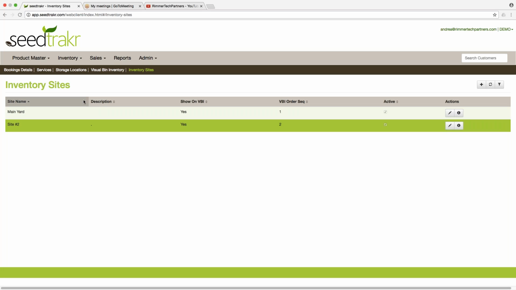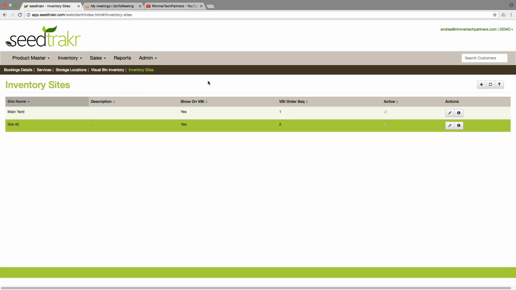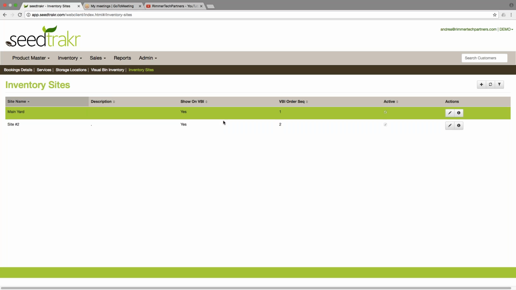Inventory sites. To access the inventory site screen, select the inventory menu and the inventory site screen icon. In this screen, you can manage a list of all the sites that you have storage locations or bins on.